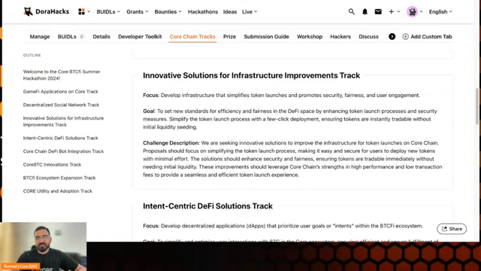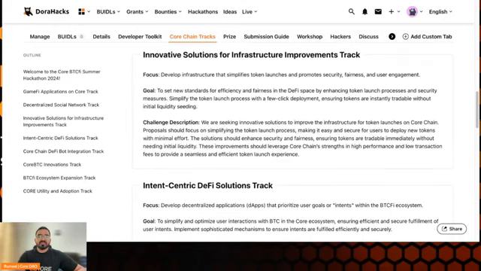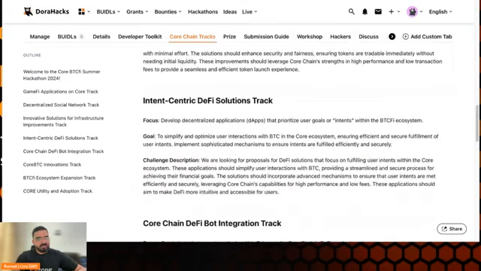These improvements should leverage Core chain's instant finality, high performance, and the very low transaction fees that we have on it, to provide a seamless and efficient token launch experience. The intent-centric DeFi solution track is a similar one that you can take as an example. You can combine this intent-centric DeFi solution track with the AI part as well. You can combine both of them and create a very good intent-centric AI application.